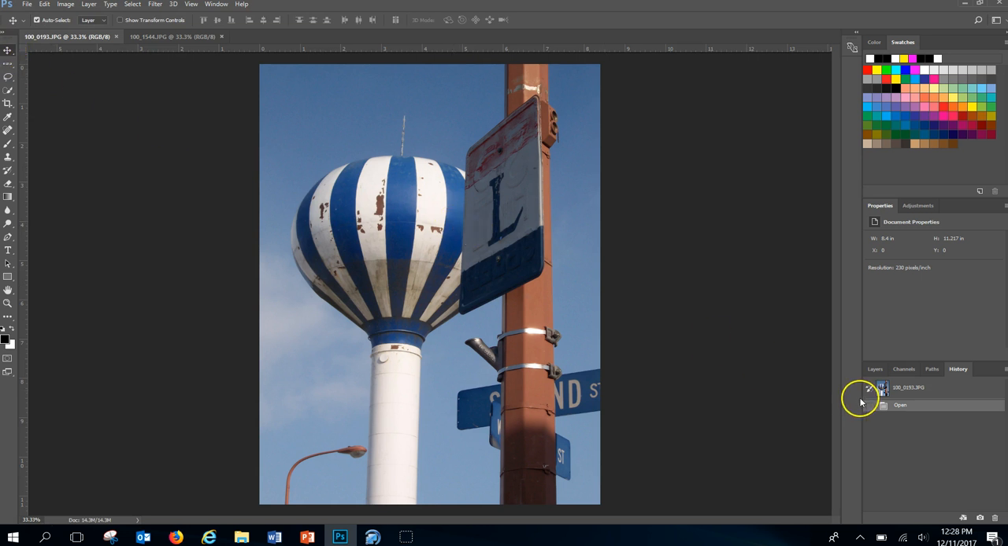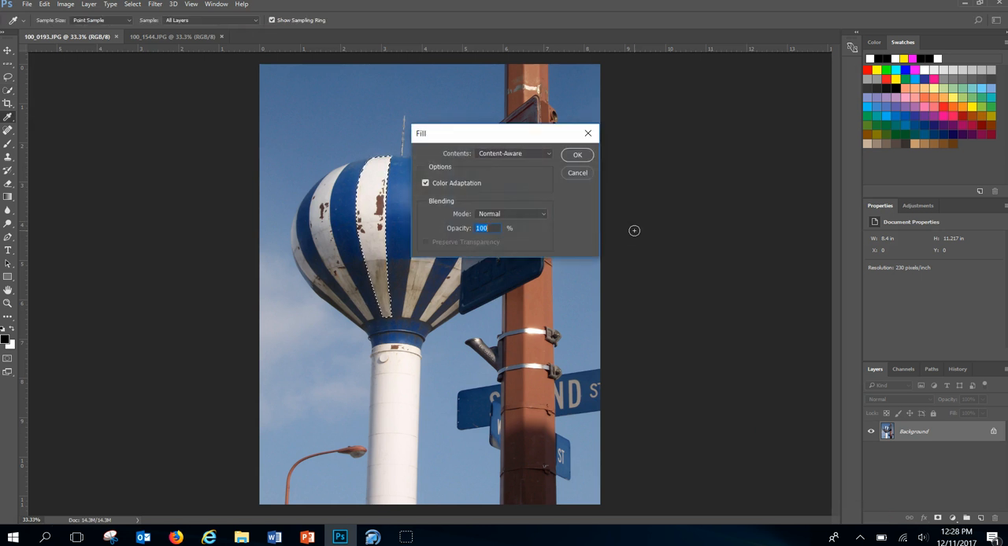So when I first open my photo, my background is locked. If I look in my layers down here in the bottom right, the background is locked. If I do the selection without unlocking that background, and I'm just going to pick a selection tool that I think I want to use. I'm going to show you what happens if I press delete without unlocking the background layer. So if I press delete on my keyboard, this says content aware.